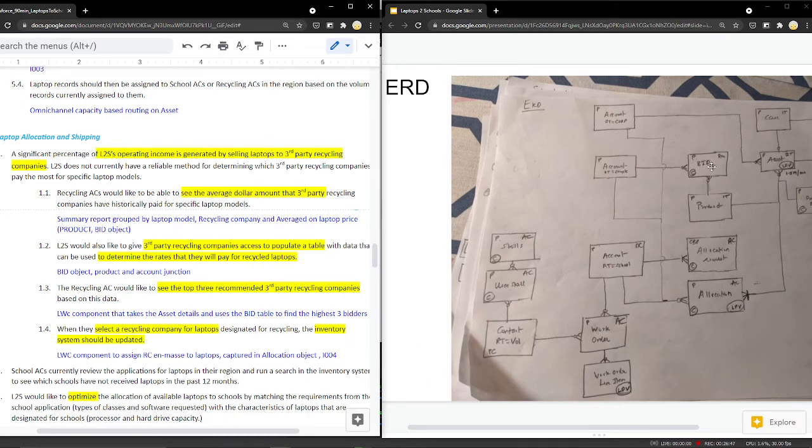There could be multiple records indicating the dates on which the bid was made. So we can actually build a historical table or kind of a view that tells us what were the prices paid by the recycling company.